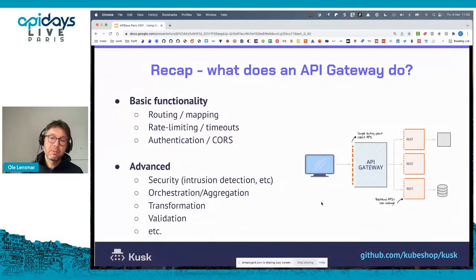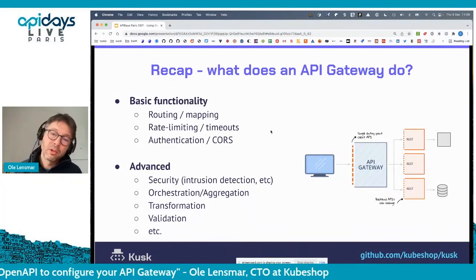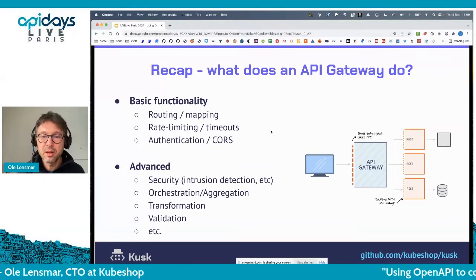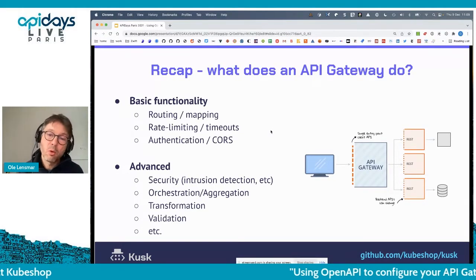So just to recap, I'm sure most of you know what an API gateway does. An API gateway is there to expose your APIs to the world, acting as a facade or an aggregation layer, depending on how you use it. The basic functionality is to route incoming traffic to the APIs that you might have on the back end. This is routing, mapping. You might add some quality of service related functionality like rate limiting or timeouts. Obviously, authentication is something that gateways usually add, CORS headers.